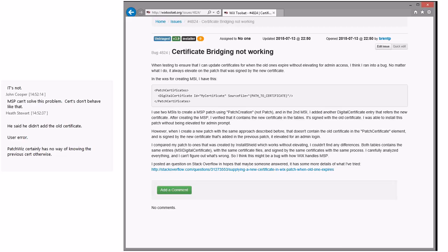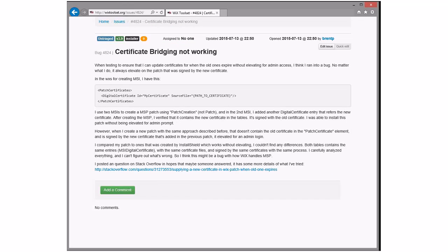Oh, wait. Okay, so he pointed out that when I create a new patch with the same approach described above, it doesn't contain the old certificate and the past certificate element, and is signed by the new certificate that's added previously, elevated as an admin. So I think this might be a bug in how Wix... What's conjecture?